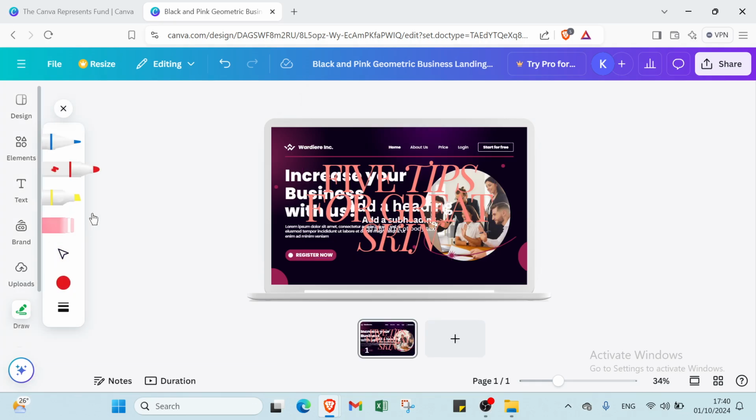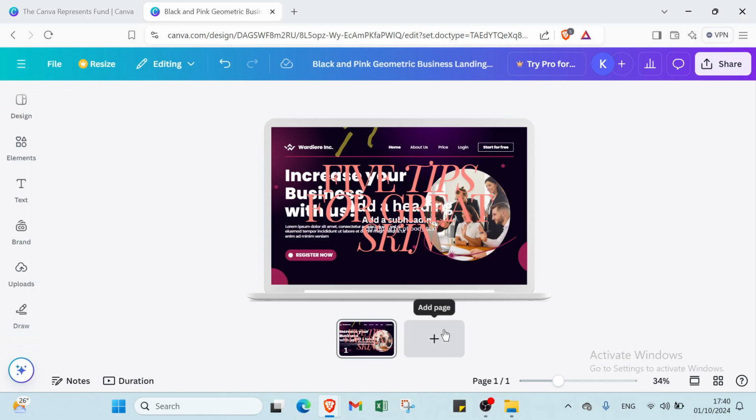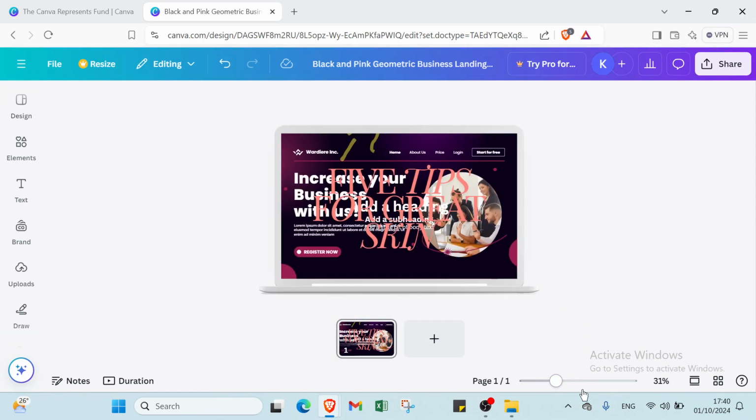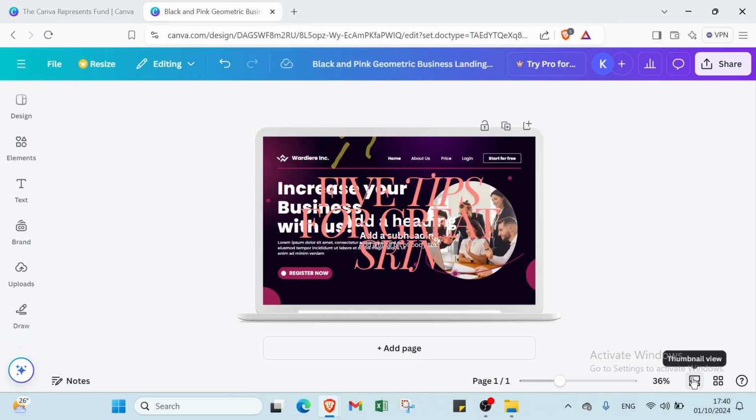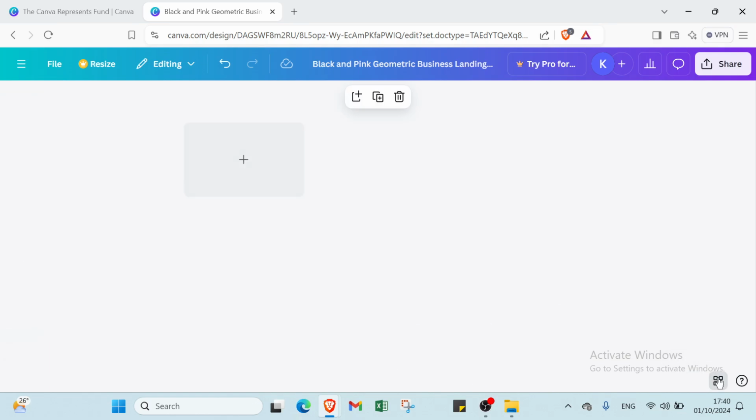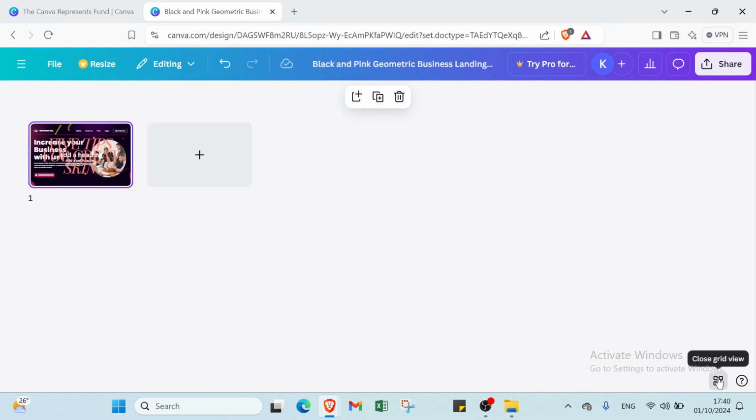Then we have draw here. You can just select the color you want. For example, I select this one and I will draw whatever I want. Then if you want other options, like if you want to add a page, if you want to zoom here, and then we also have scroll view like that, or here we have grid view, as you can see.